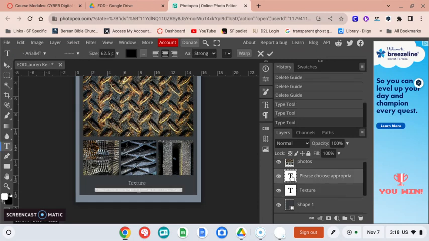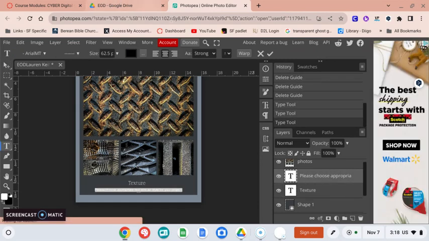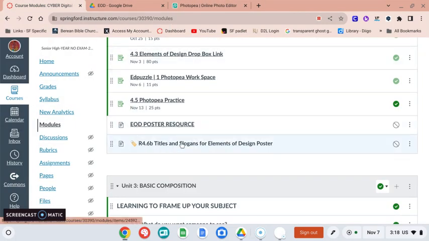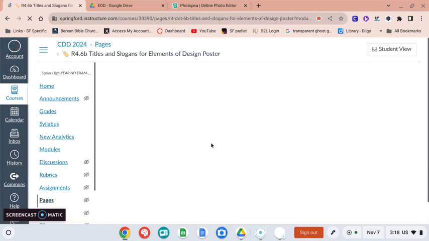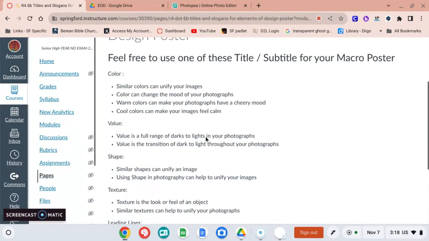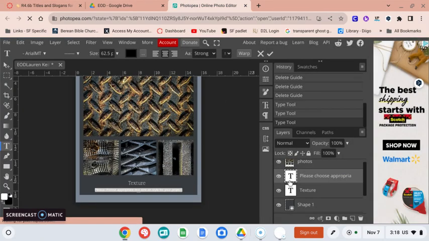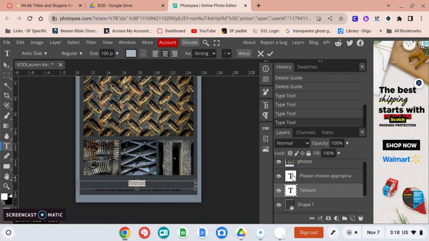And then I'm going to double click on this one. Back in the course modules, I have these titles and slogans for the elements of design posters. So I'm doing texture. I'm just going to go right under texture, and I'm going to copy this. Texture is the look or feel of an object. I'm going to do Control C to copy that. And I'm going to come right out here, oops, nope, I want to do it here. Control V. There you go. So texture is the, I think that's what it says.